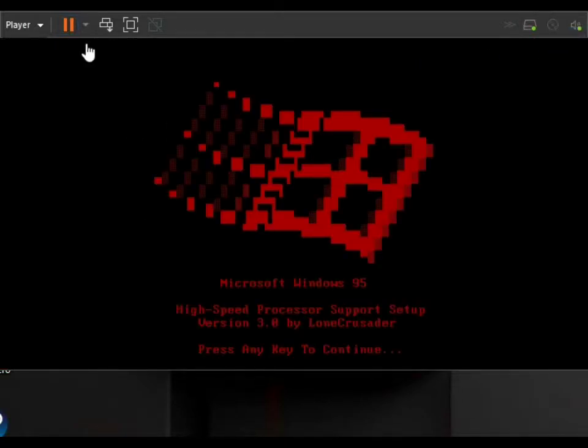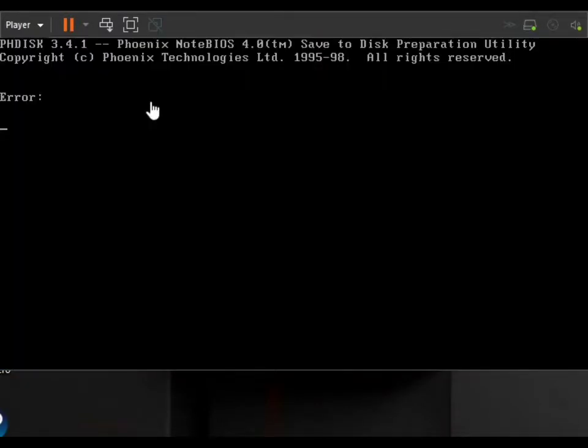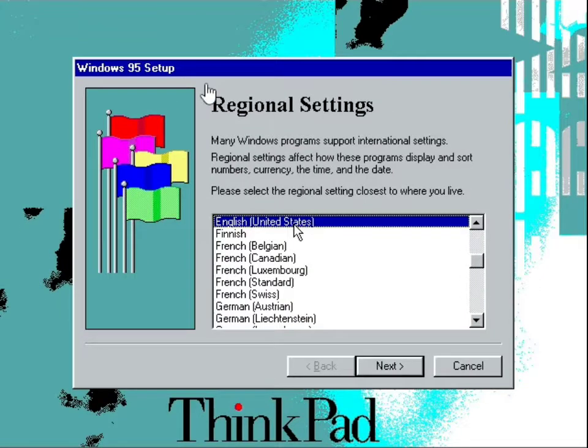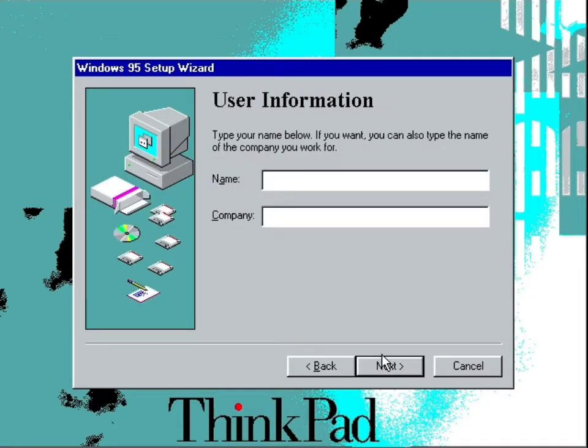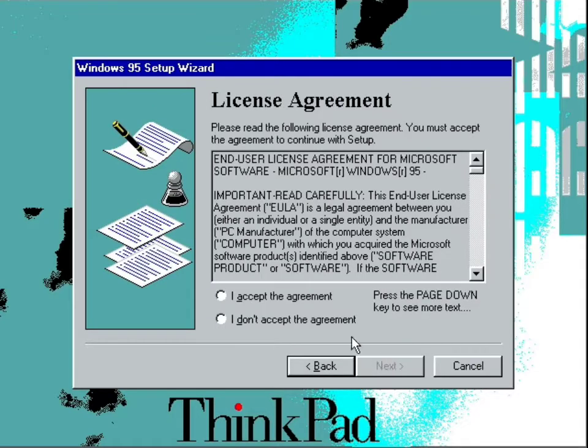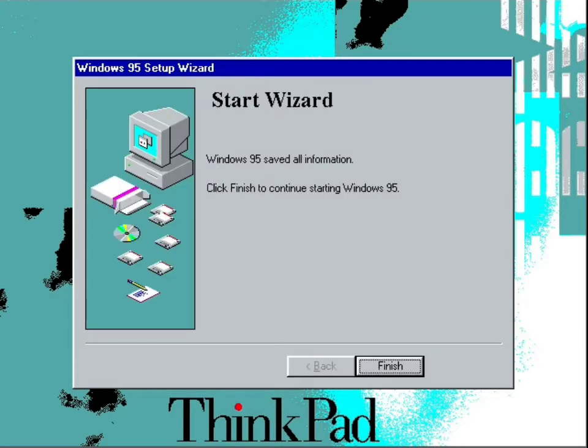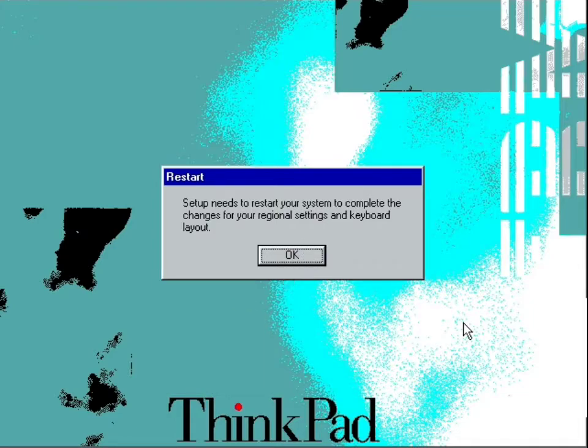Press any key and remove the disk. Yeah, we'll reset it. And it should work now. Yes! Okay. So we'll start with English United States. And we'll just do the key. I accept. I was about to say this might be OSR2, but I guess not.